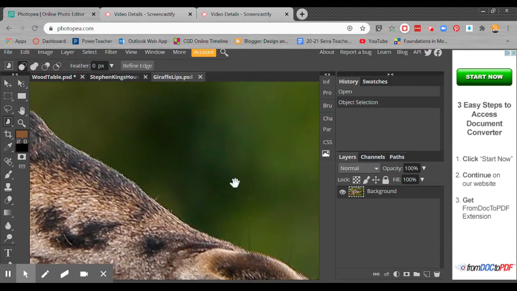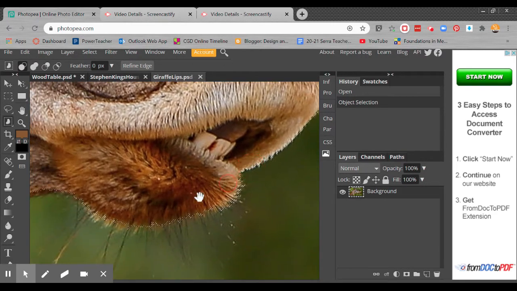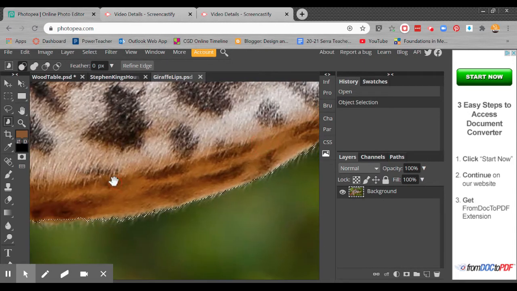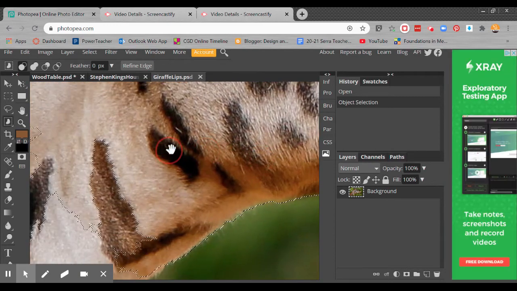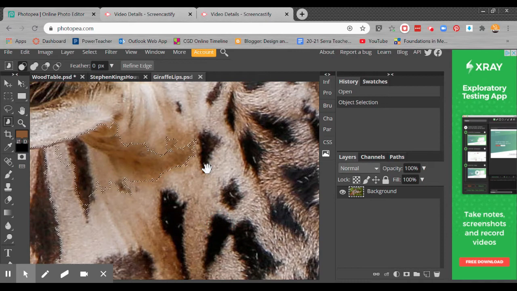I'm pressing the space bar, which turns it into the hand, and I'm dragging this around. This actually did a pretty good job. I'm not going to worry about the whiskers for now. We can use this refine edge, but it's going to be trickier in this program, so I'm going to hold off doing that one for now. But that's actually looking pretty good, except for some of the areas that are missed there.